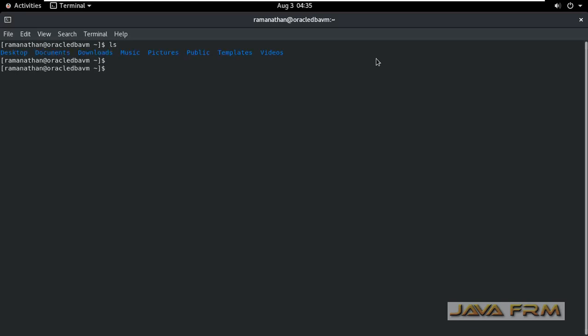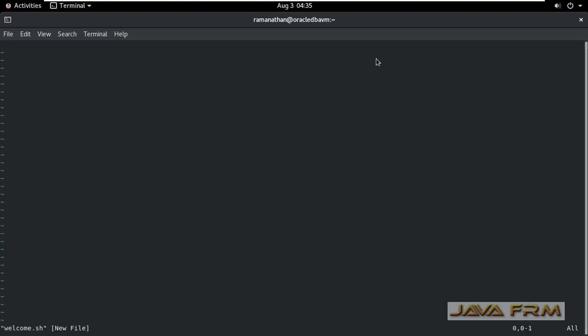First step, I am going to create one shell script file in my home directory. Using the Vim editor, I am going to create one shell script. So this is the syntax. The shell script file ends with the extension .sh. Inside the shell script, you can type n number of commands.